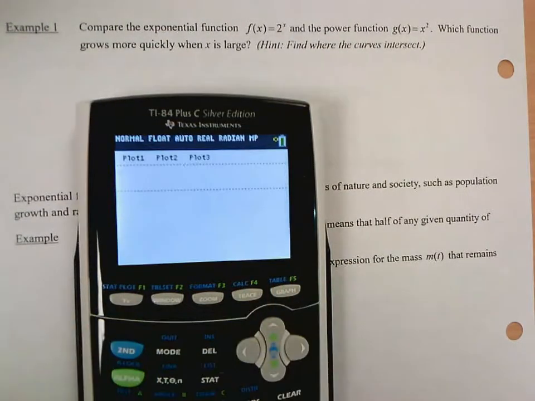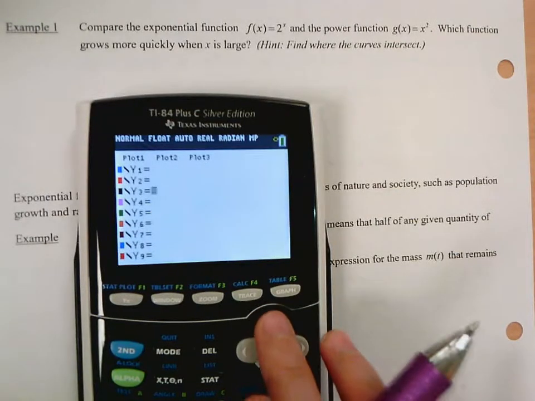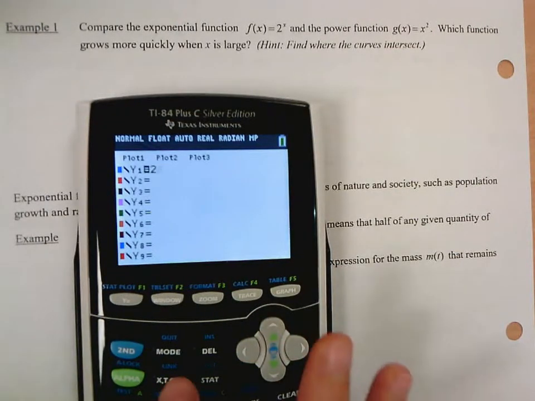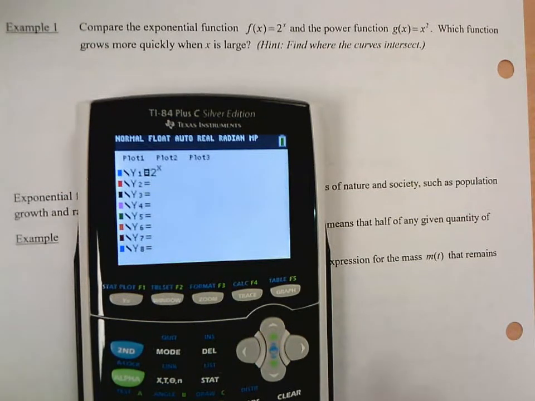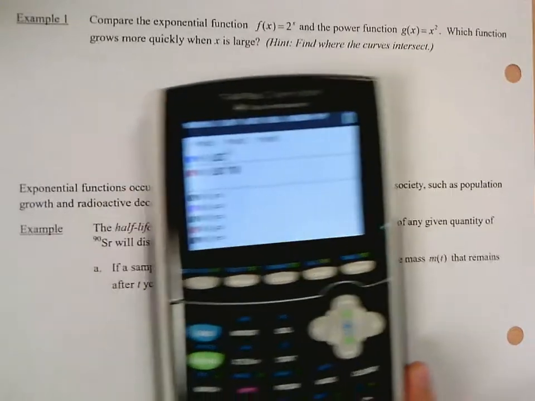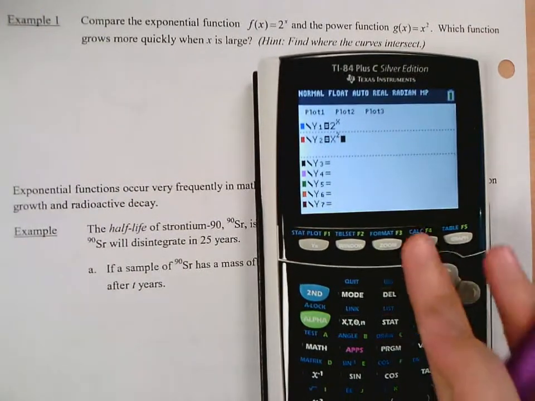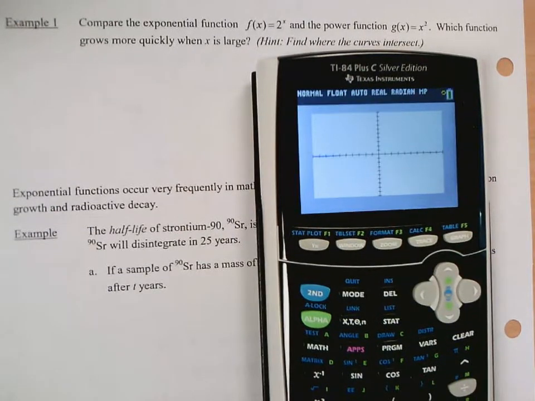So I'm going to go back to my y equals to enter my functions in. I'm just going to clear these and put them in a different place. So I'm going to graph 2 to the x as y1, and then x squared as y2. And I'm just going to start with the standard window. I always start with the standard window, unless I think I showed you if you're graphing a trig function, there's a zoom trig option. That's kind of like my standard window for trig.